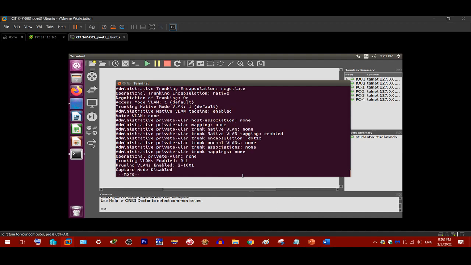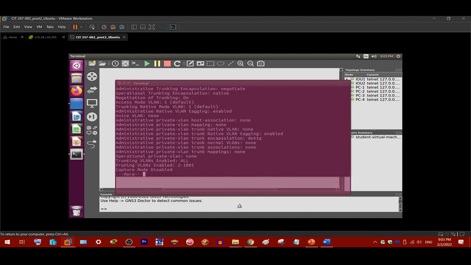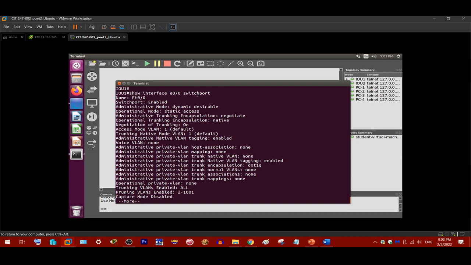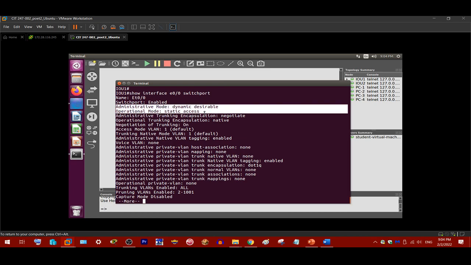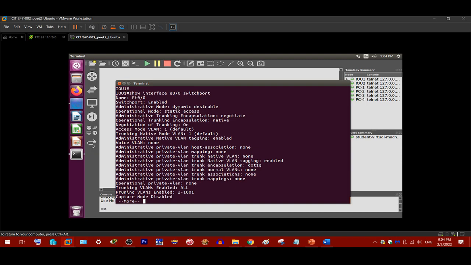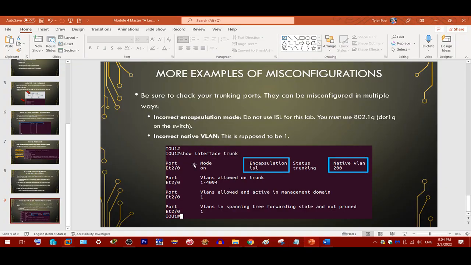So basically, when you type in this command, you get a big bunch of data, like the name of the port, whether it's enabled. But these here, the administrative mode and the operational mode, this is what you want to look at. If it says access or dynamic desirable or static access, or especially the administrative mode, if it doesn't say trunking, then it's very likely a problem with the way it's configured. And that might be preventing your communications from going through.